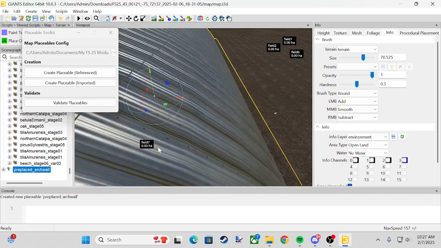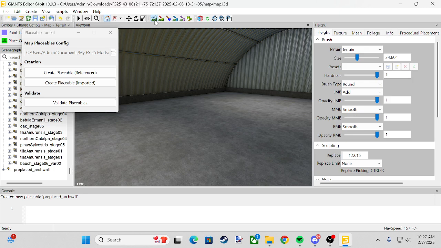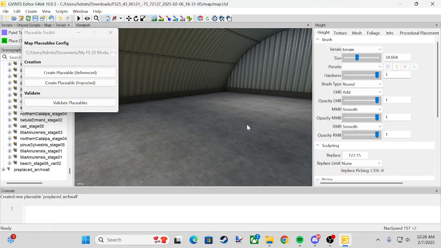Alright, so one thing when you place your placeables, make sure you go inside it because sometimes you may have foliage in here or even terrain. Like I said, with the terrain, you're going to come in here. You're going to make sure you have in one of your buttons replace selected, Control R, and then you're going to just replace it. That way it'll flatten down to what the floor is of that building. Not really too complicated.